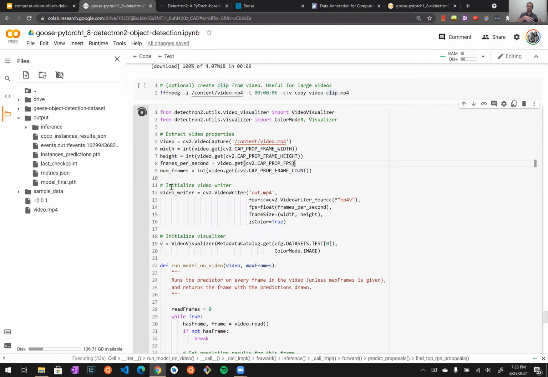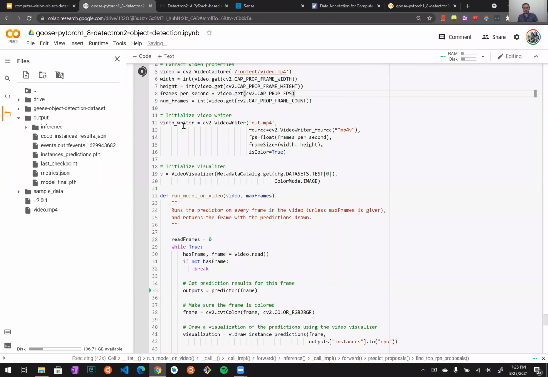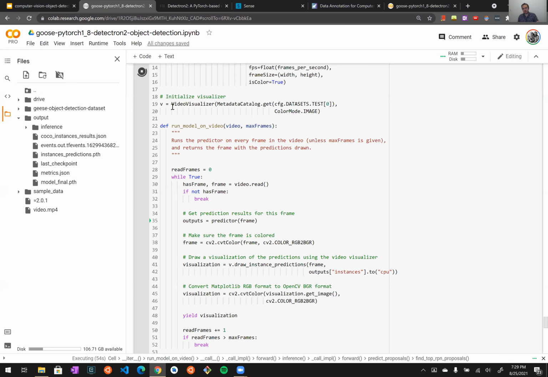We're going to read in these frames, and then we're going to write them at pretty much the same resolution as the video we're reading in. We're using a video writer function of OpenCV, and we're going to save our video to out.mp4. There are some other settings you can do in here. Then we're creating a variable v, which is going to be our video visualizer from Detectron2, which allows us to write out the video pretty easily.